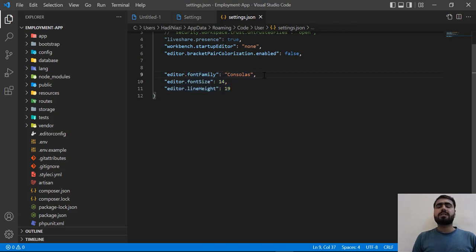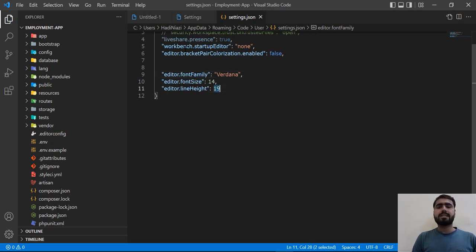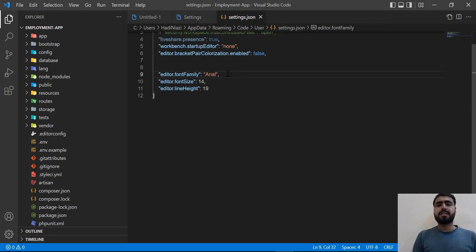If you want to change the font family of your VS Code, how can you do this? You need to type editor.fontFamily, and then type your font family. By default, VS Code follows this Consolas family name. If you want to add your own, like Verdana, let me search this Verdana, save this one, and it will be applied instantly, and yes, our text is changed, right? What is the next one? It's Arial, so you can apply Arial also. Save this one, and yes, it's changed, right?